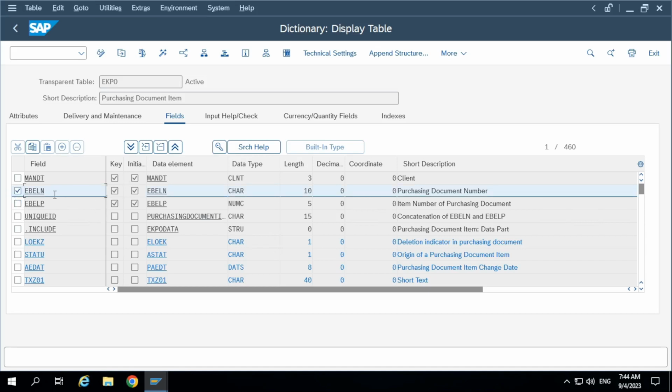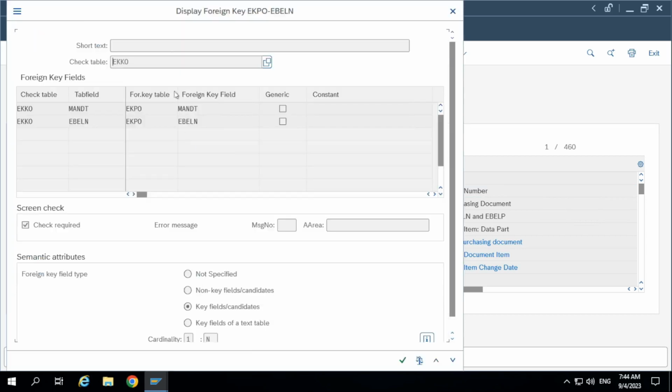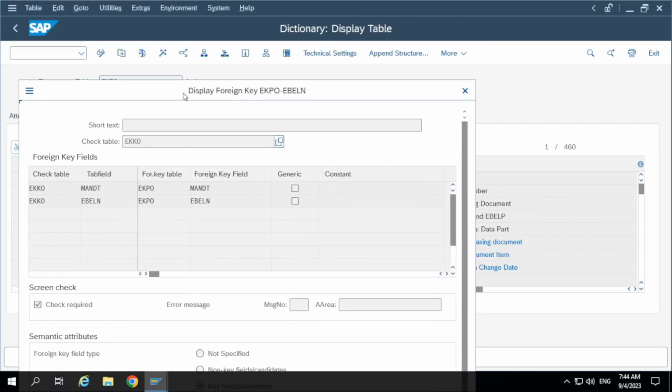Let's see, is there any foreign key relationship here? Place the cursor on EBLN and check the foreign key relationship. What is the foreign key relationship here? I'm in the EKPO table. EKPO EBLN is linked with EKKO EBLN as the check table. What is the check table for EKPO EBLN?